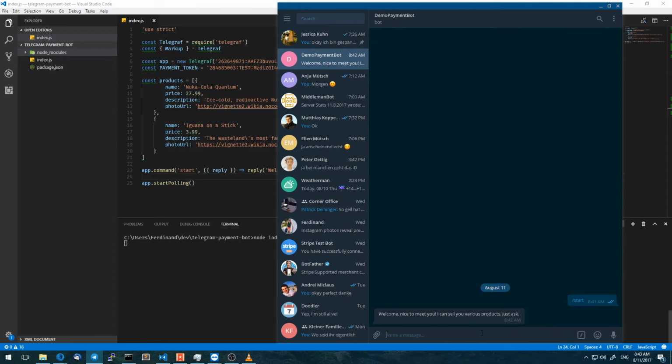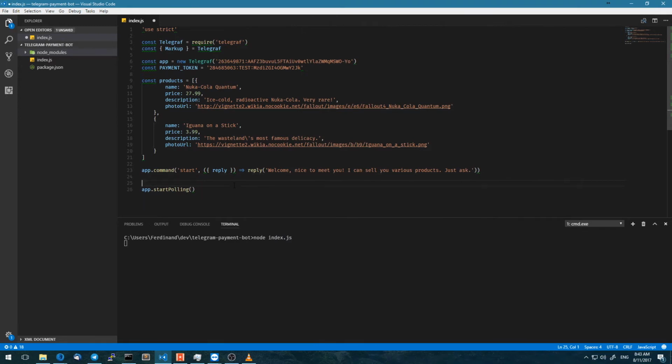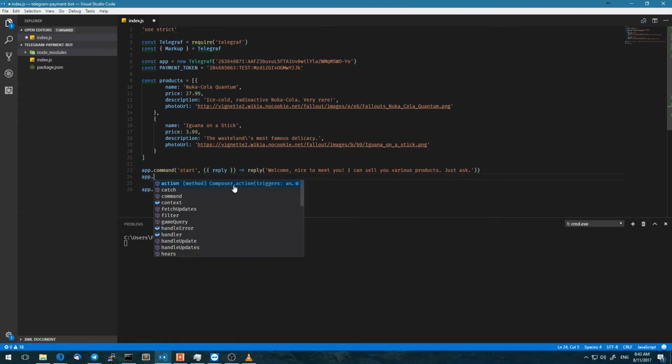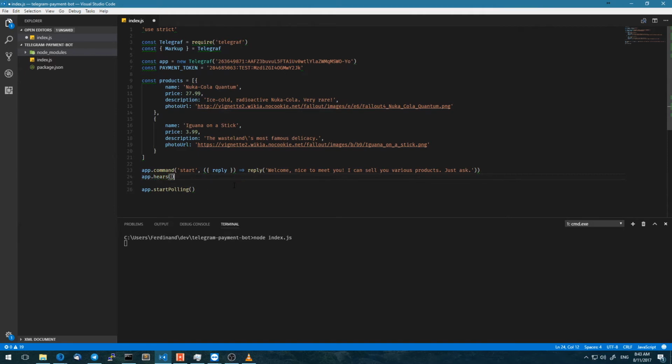So we want to respond to actual questions, and most likely the next thing the user asks here will contain something like "what do you have" or "what other products." So we're going to say app.hears, and then we're going to pass a regular expression, and we say what and something else, and we're going to make it case insensitive. And what this does is, as soon as the bot receives a message that matches this regular expression, so please make sure you're a little familiar with regular expressions, or regexes in short.